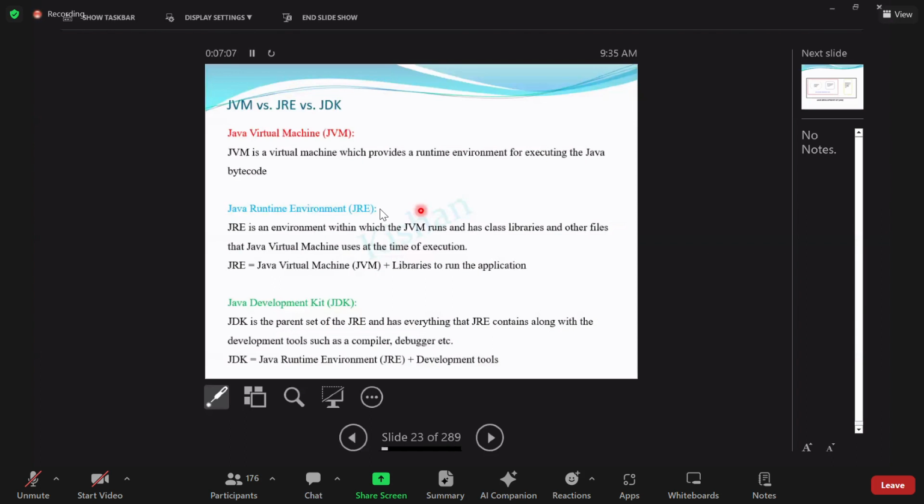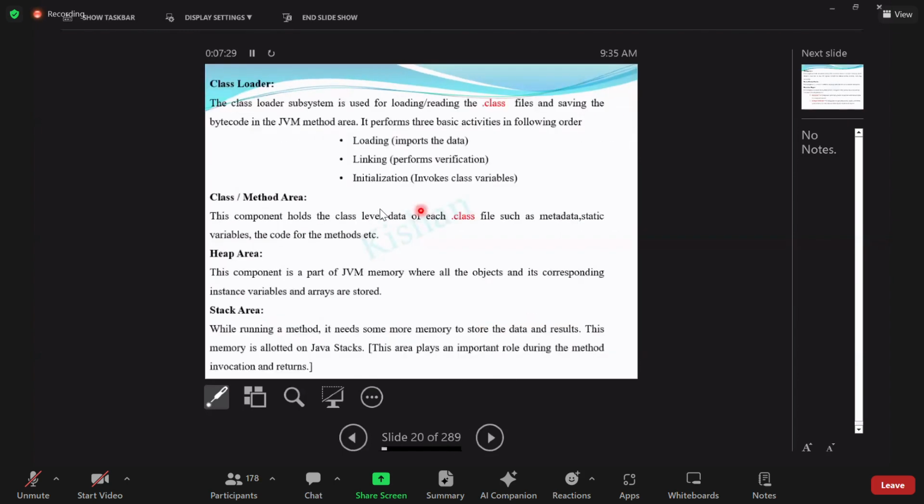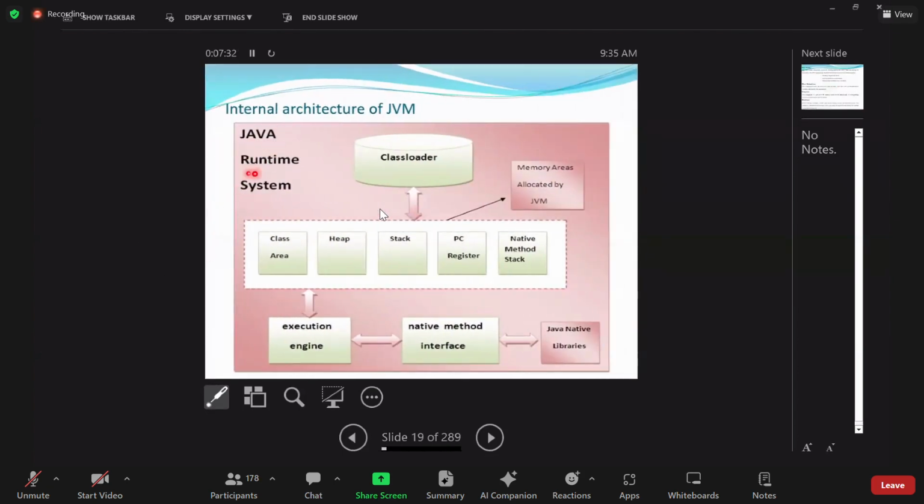Please open the diagram which I gave you yesterday, the internal architecture of JVM. In it there should be a box, and I had given something like Java Runtime Environment. Let me show you. Can you see this? Java Runtime System. Yes or no? Inside JRE only, we will be having JVM. Are you understanding the point here?